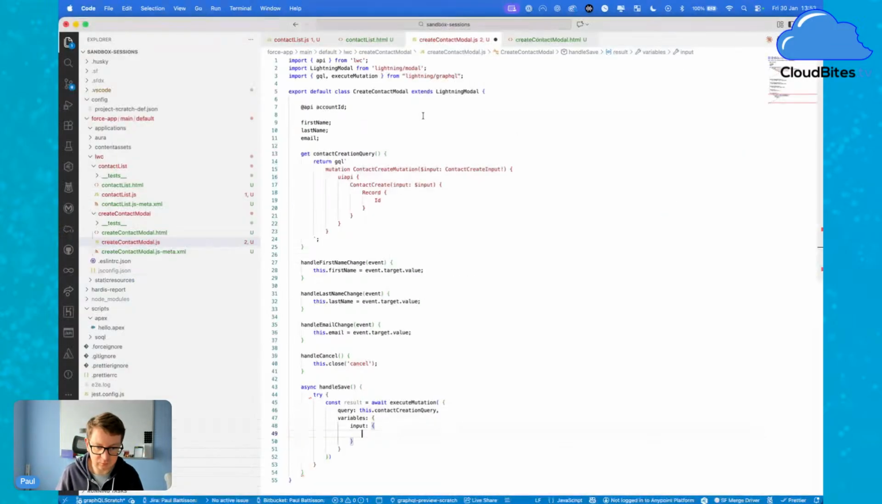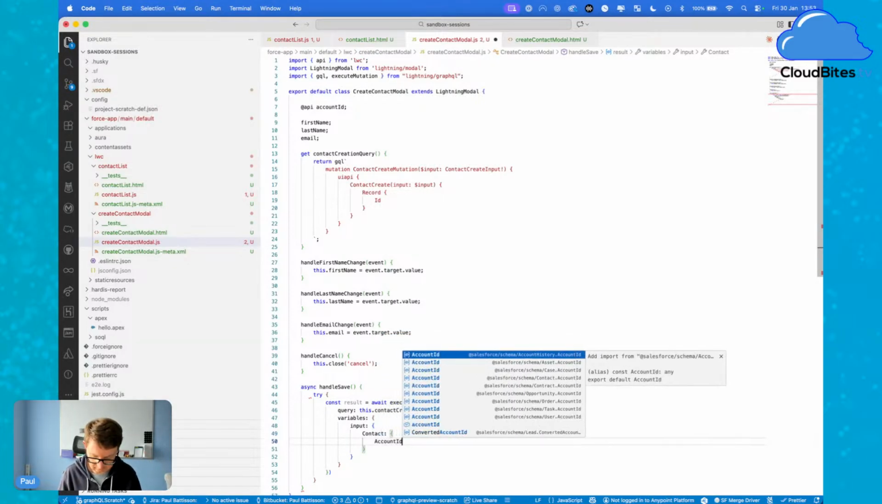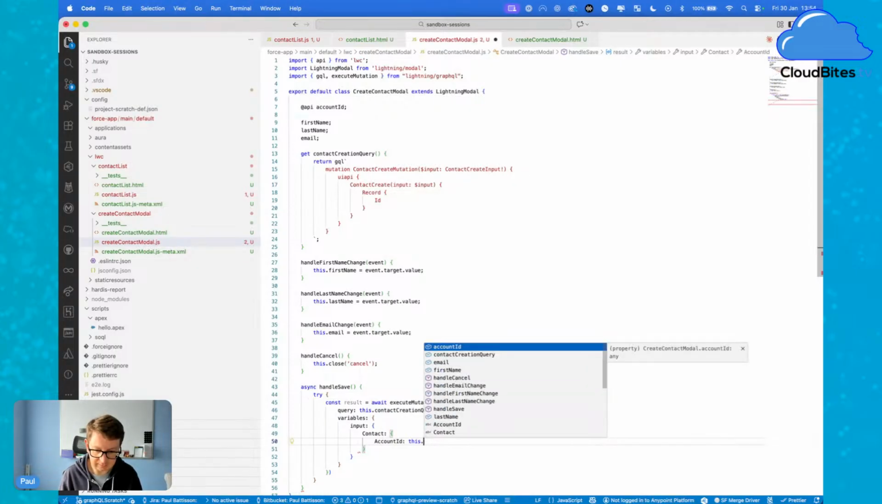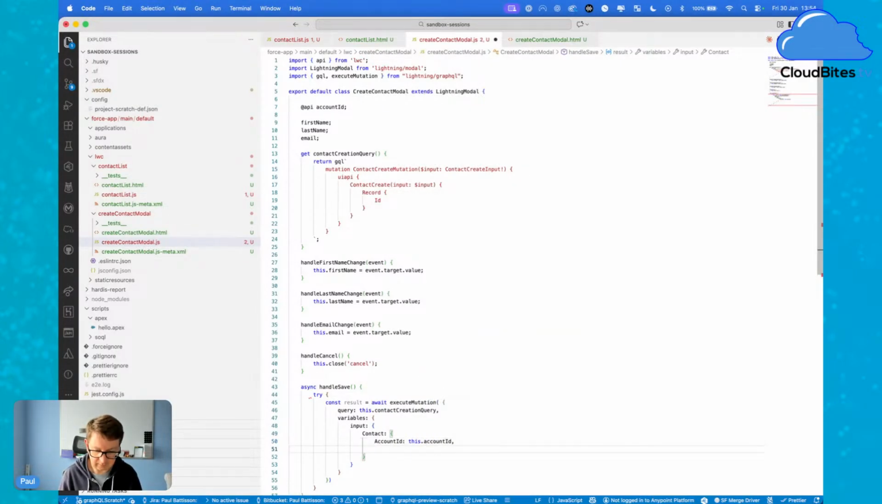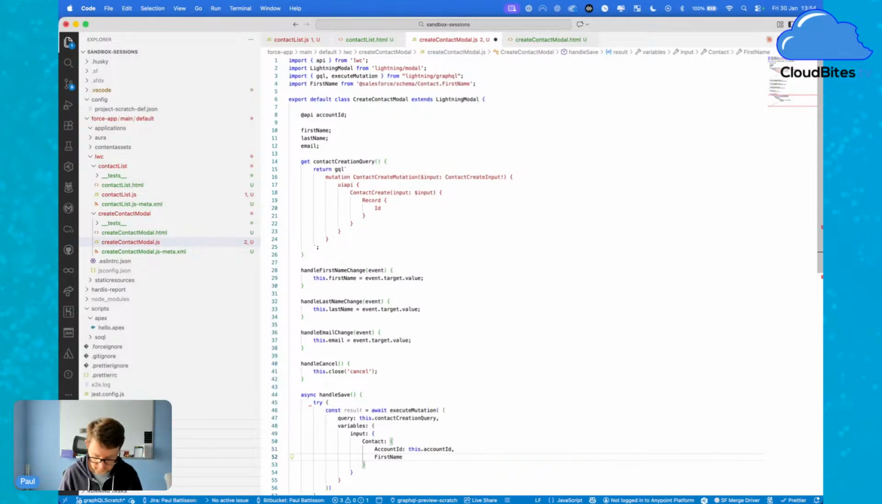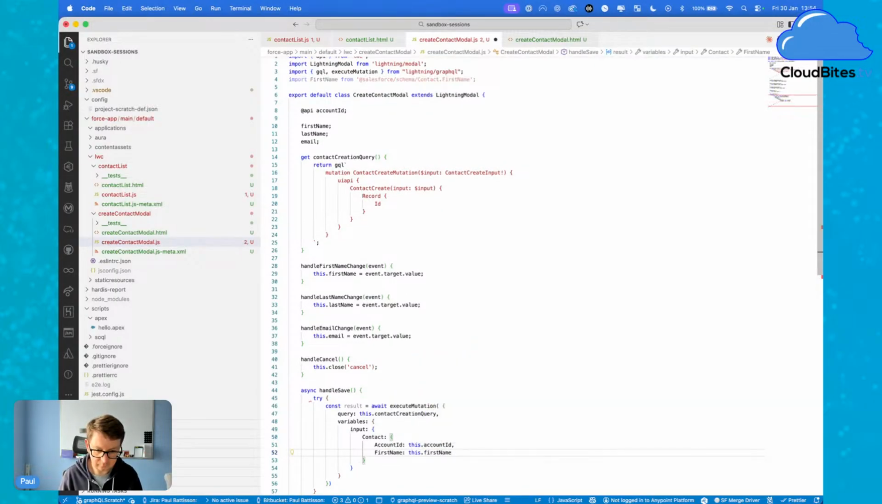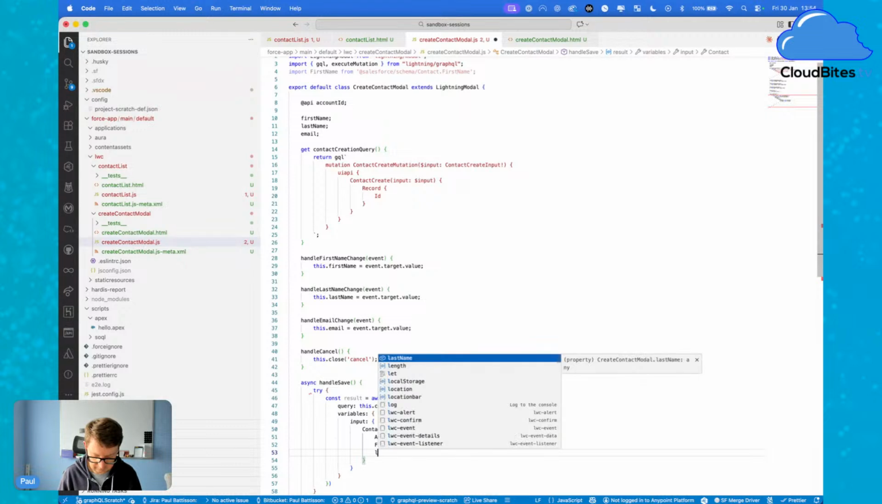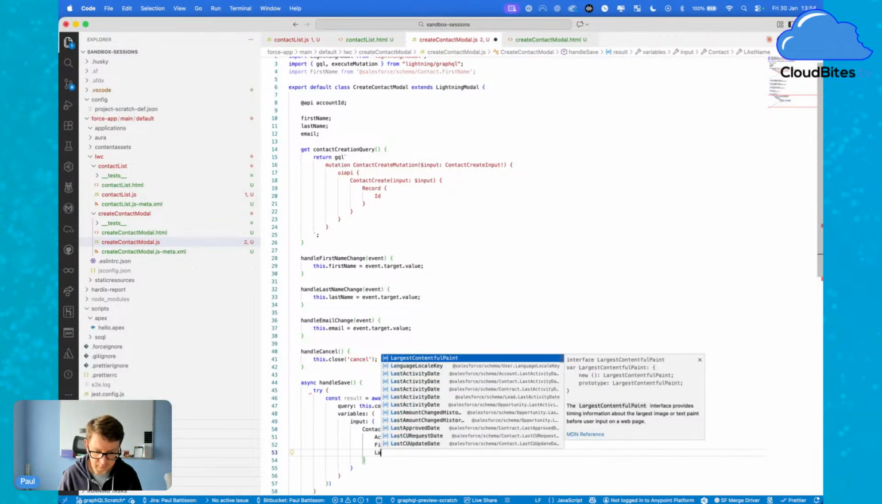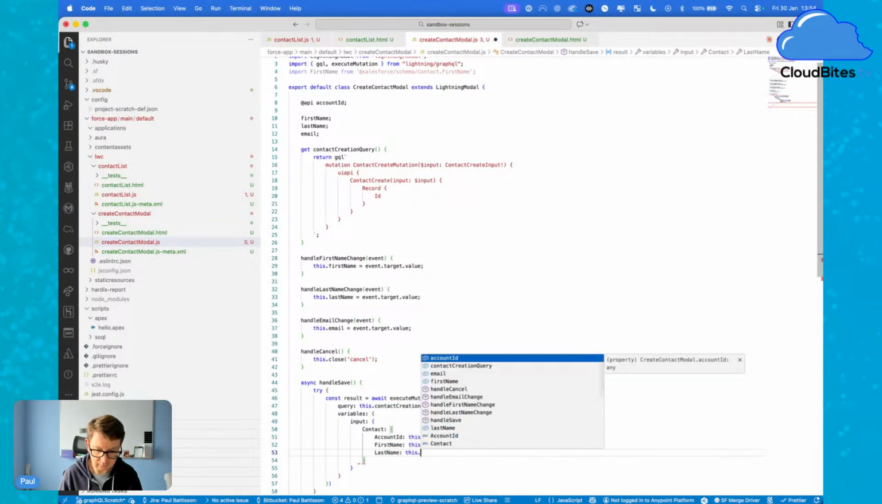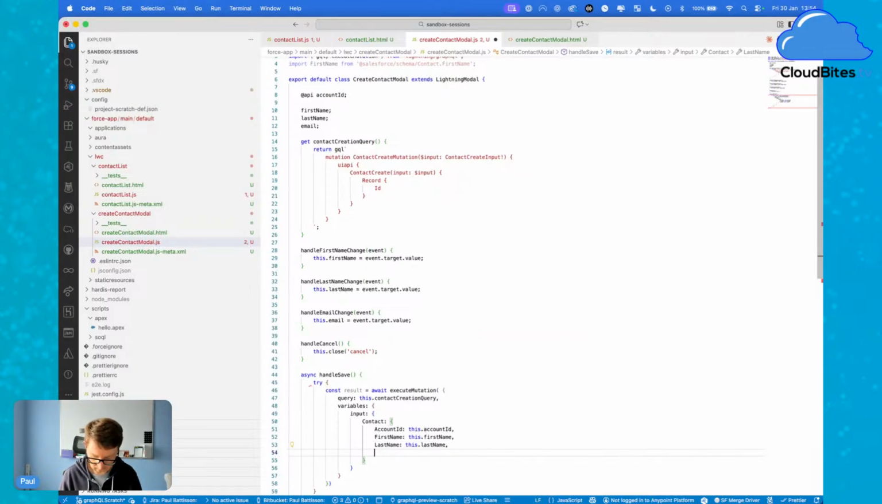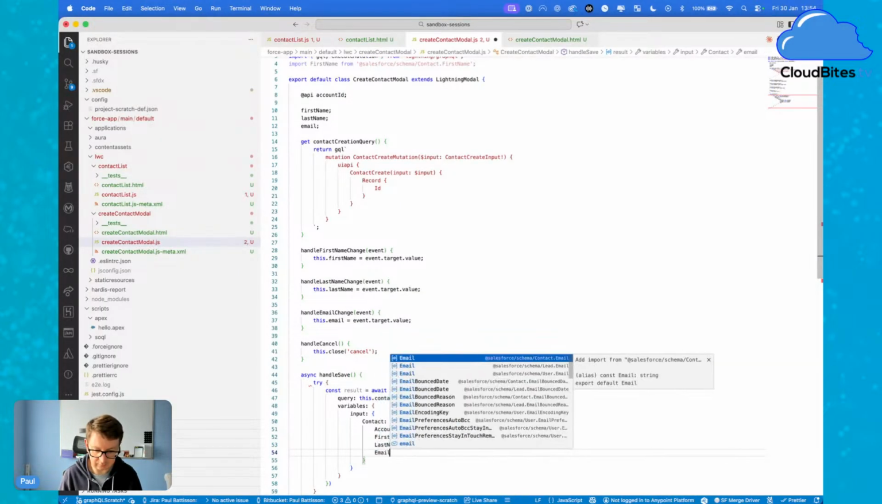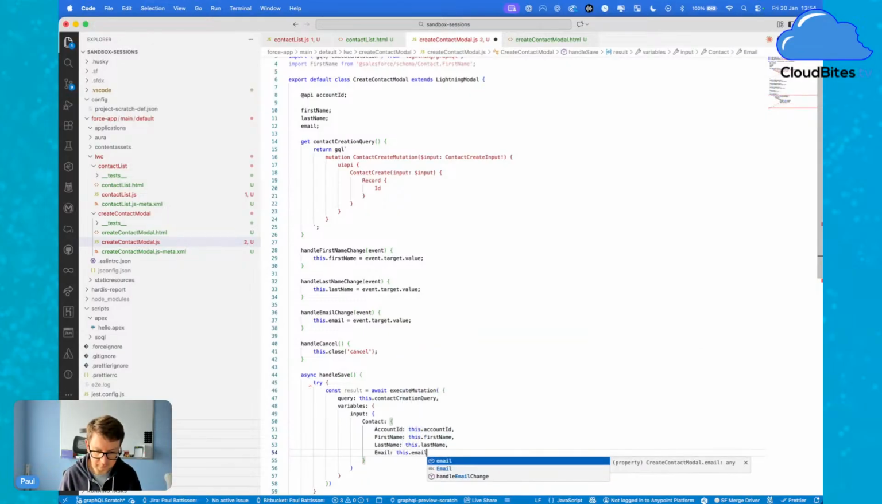So with that, let's pop back over here, and we're going to pass in our contact object, and we're going to say that we have an account ID, which is going to be this account ID. We have a first name, which is going to be this first name. Last name, which is this last name. And email, capitalized properly, which will be this email. Okay, and that's all we need in there.